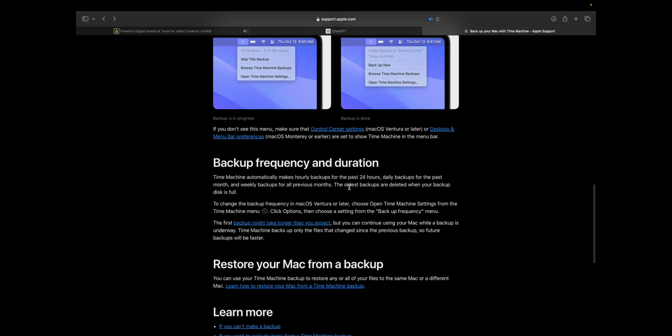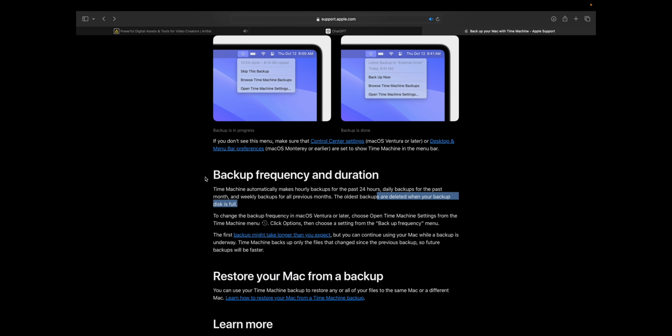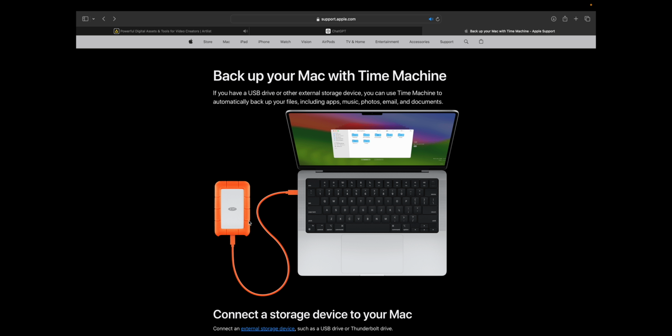And the oldest backups are always deleted when the backup disk is full. So yeah, you should always be aware of that as well. But if you have enough space on your computer, then this is not an issue. Just make sure to have set this up in a proper way. And of course, don't put all your trust in Time Machine. Do some backing up yourself, but using this as a safety net is highly recommended. Yeah, use it for what it's worth.